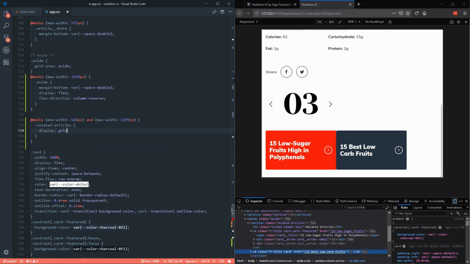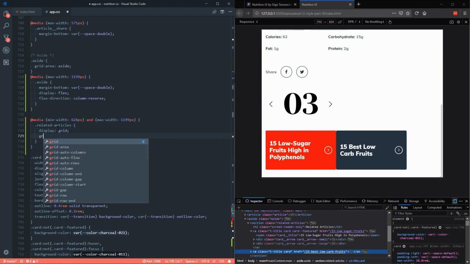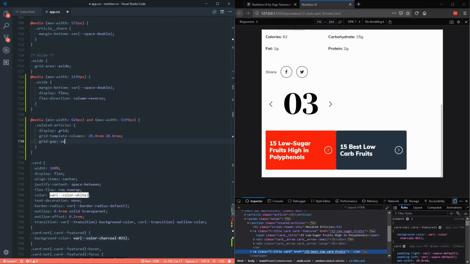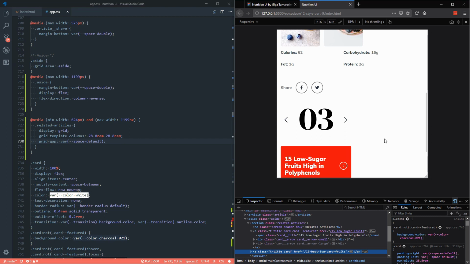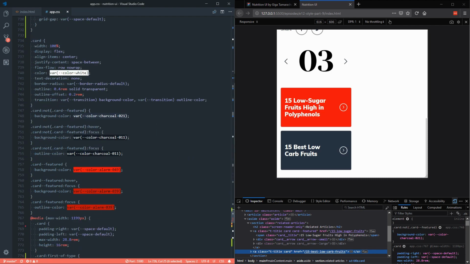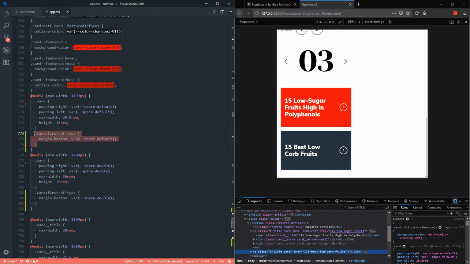We're actually going to want this to be display grid. We're going to have grid template columns. It's going to be 28.8 rems twice. And then our grid gap will be the space default. Give that a save. This is looking good. And if we go any lower than this, it should just break to that new line. Let's make sure we also take away that margin bottom at the same breakpoint on our first card. So we'll scroll down. So this margin bottom will actually only be applied up to 623. And then we'll bring back a margin bottom once they're vertically stacked again at 1200.